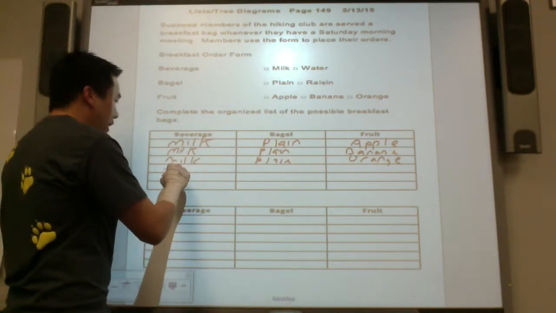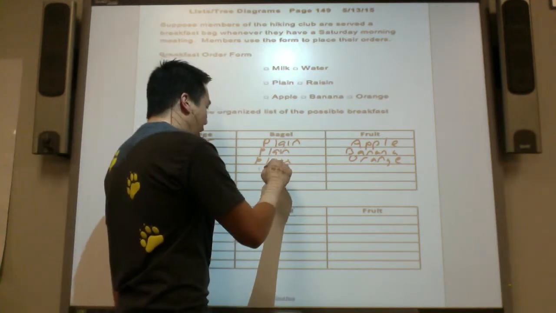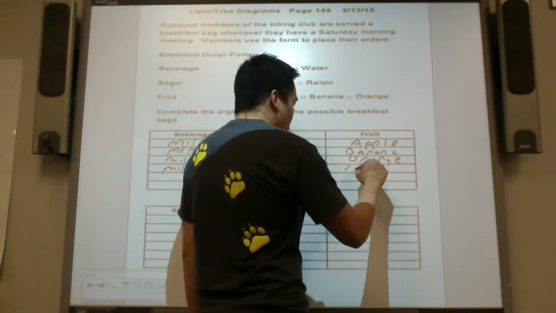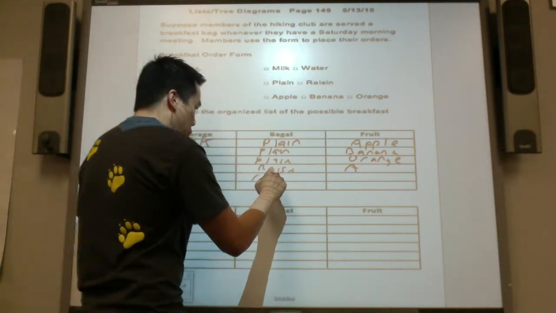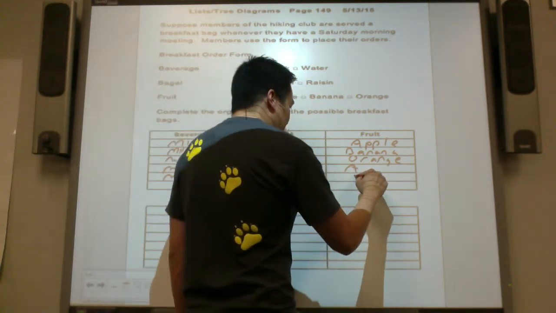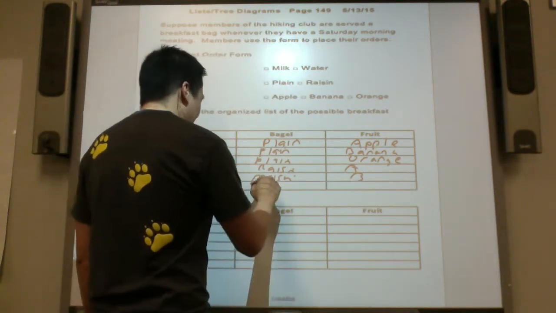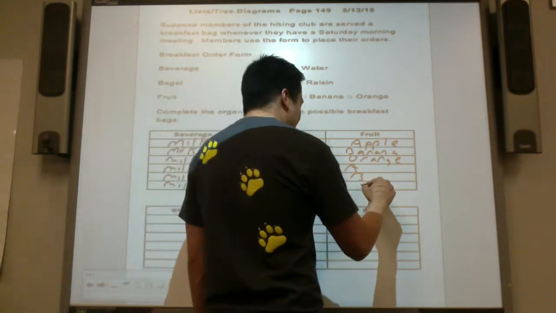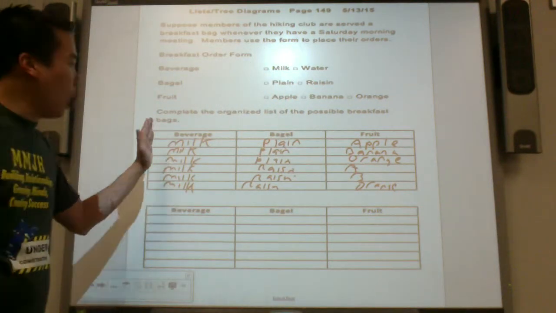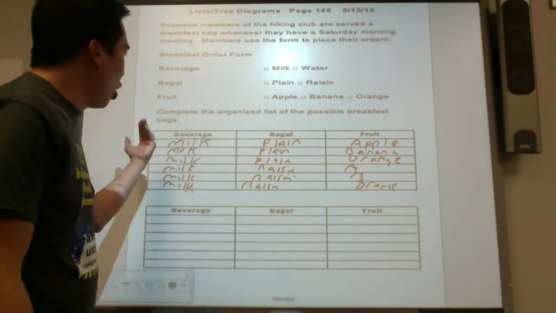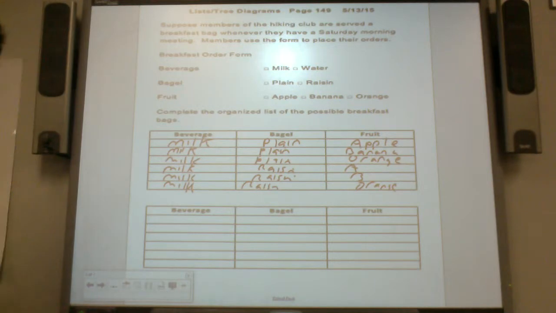Now, I want to get milk again. Instead of plain bagel, I'd rather have a raisin bagel with apple. I'm going to abbreviate now. I'm going to have milk with raisin, and I'm going to have banana. I'm going to have milk, raisin, and I'm going to have orange. So I exhausted in my list all the different choices of outcomes with milk.